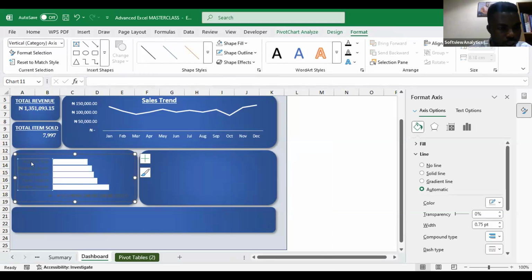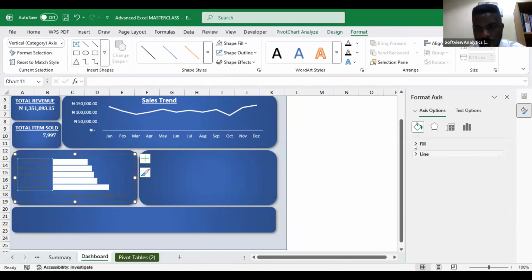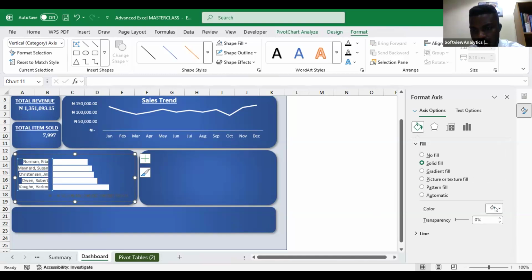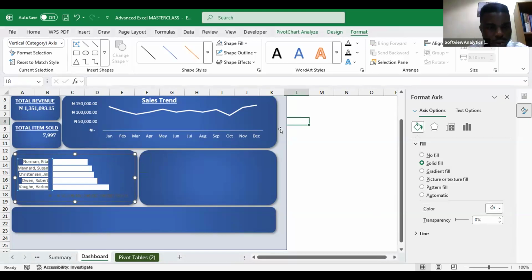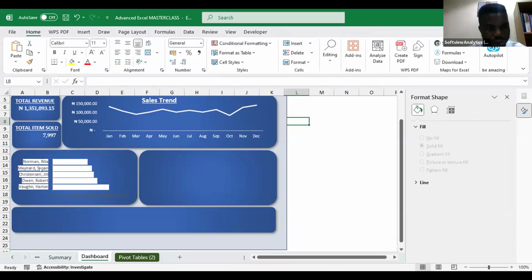I will just come there and right click. Once I right click, it will bring me to where I can change the color. I'll come to fill, and I'll make the fill solid fill, and make it white. Is it on white? Can I leave it like this? No, I don't want to leave it like this. So let me take that away.